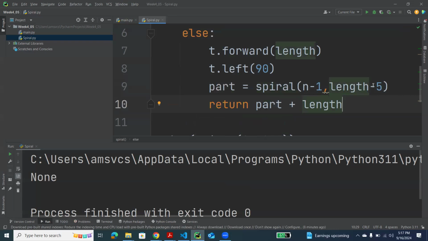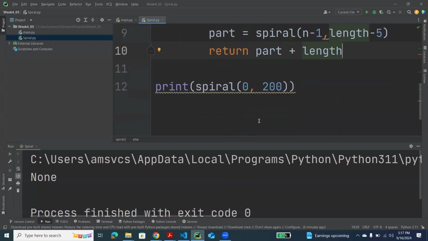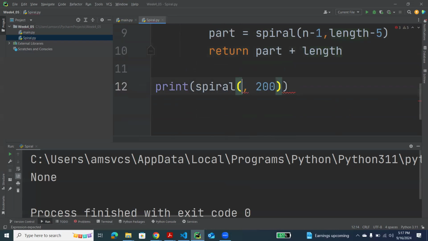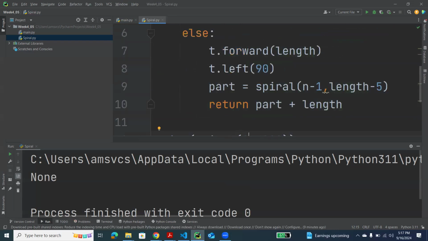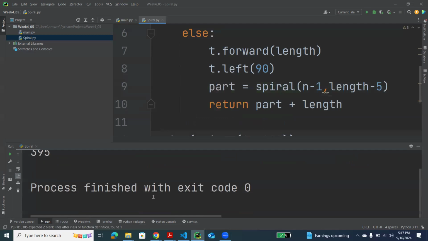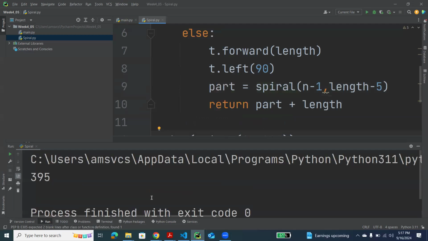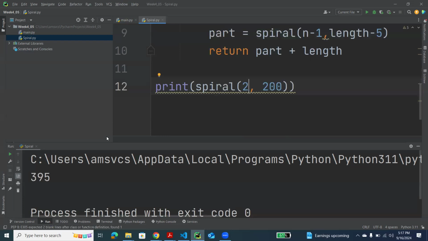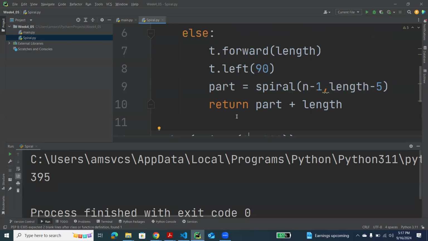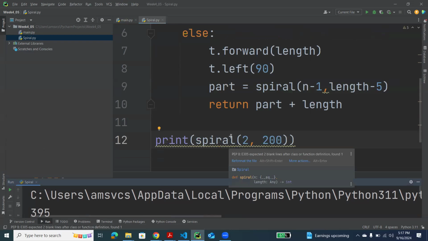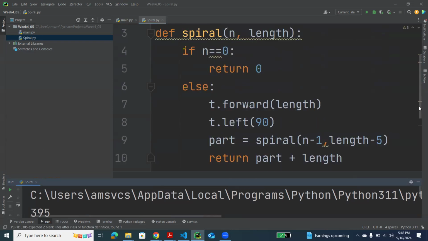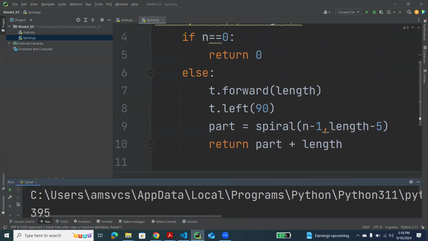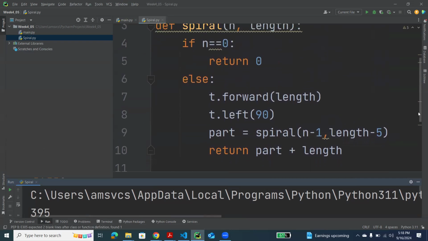So let's do maybe two levels. So it looks correct because my first length was 200 and the second one 95. So this is how you can do calculations in your lab tool with recursion.